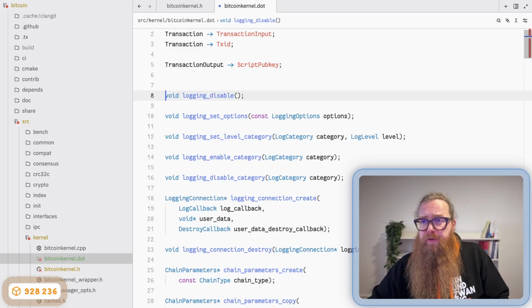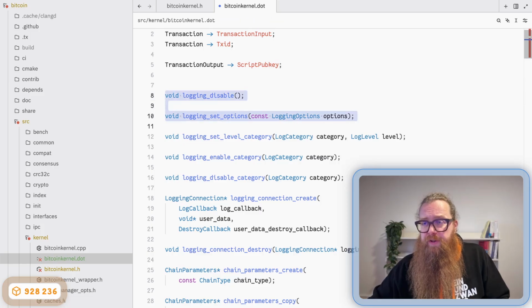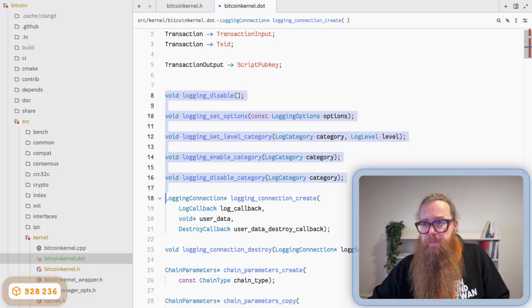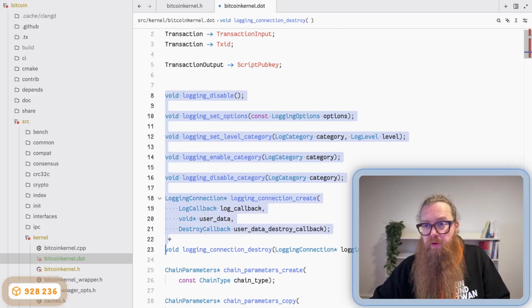Logging disable copy. This seems to operate on global state. Also the logging create function. It takes a callback, which is one of the function pointers we just deleted. It's not something that we represent as a dependency in a graph. We can remove all this logging stuff.